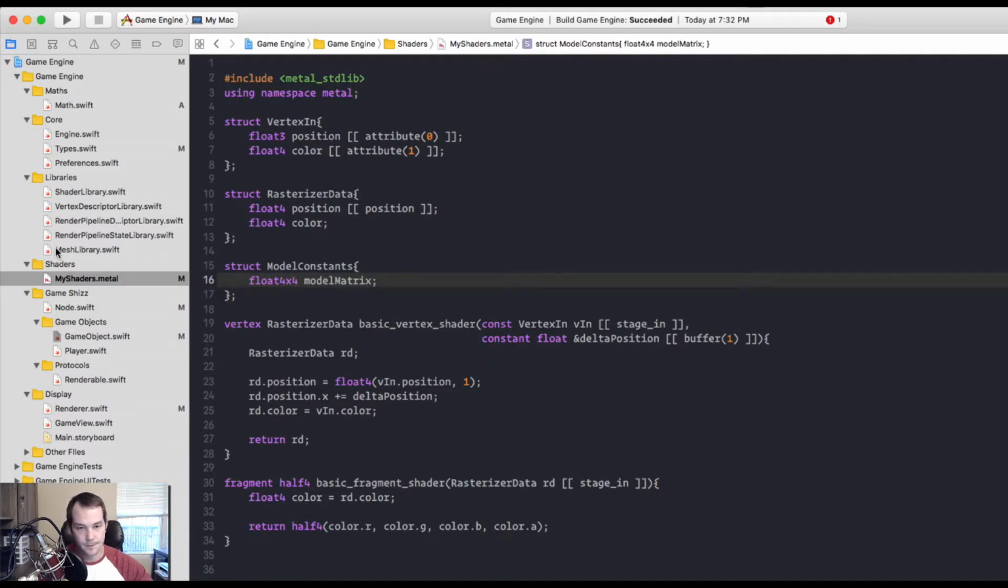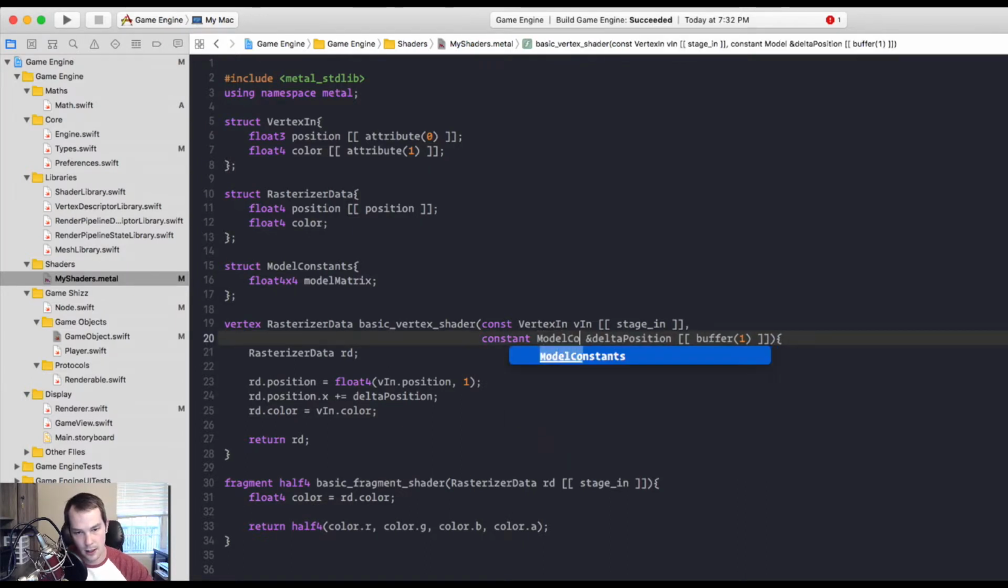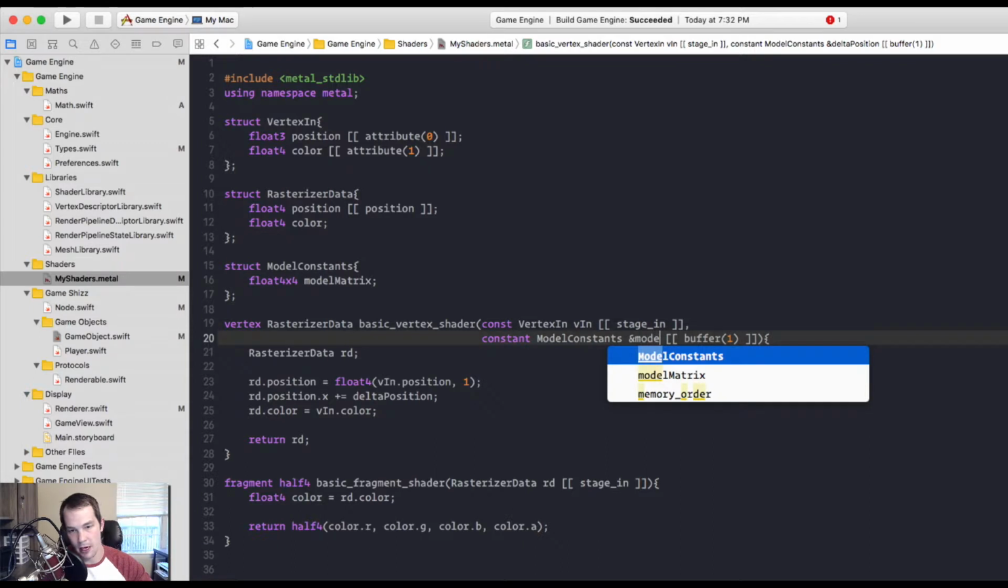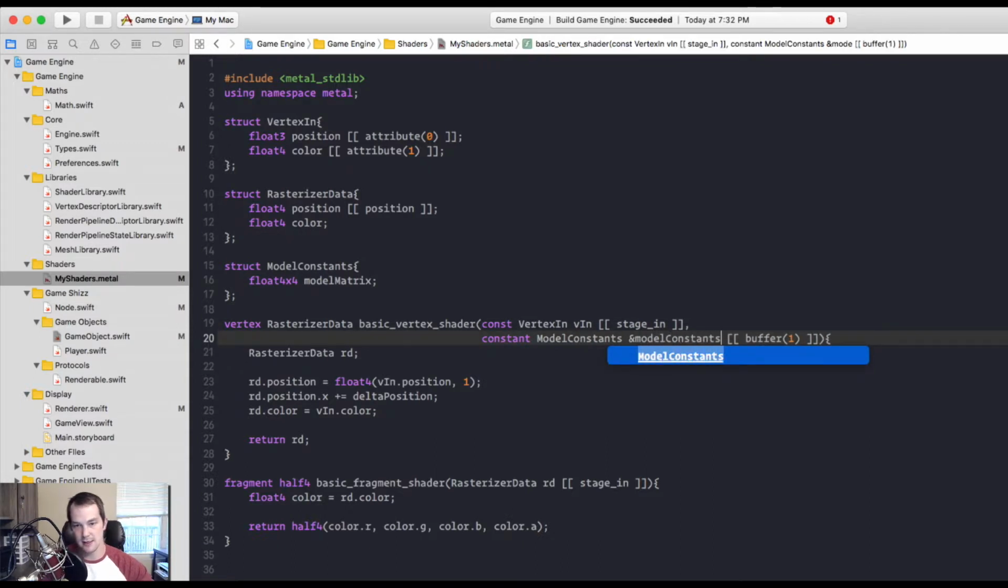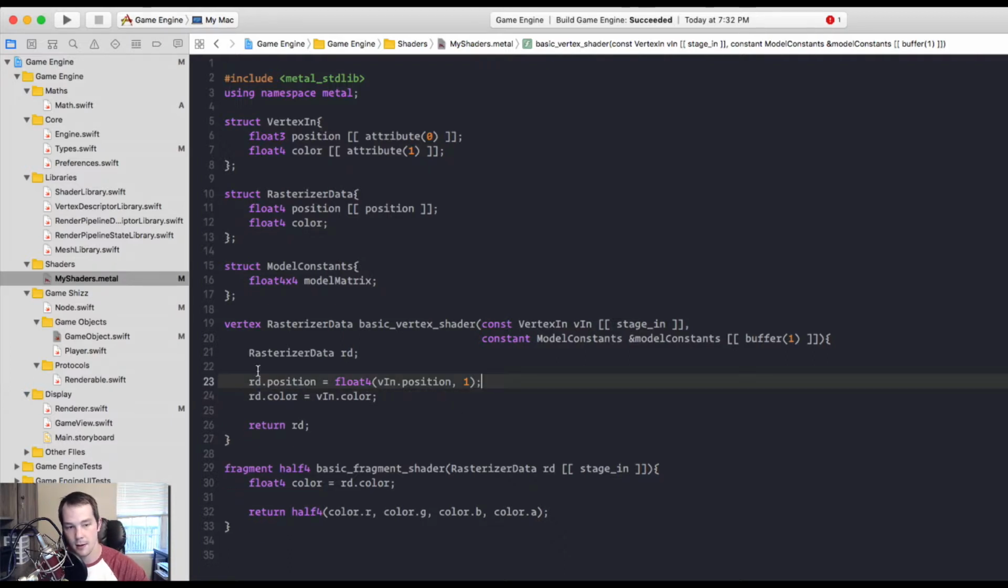And boom. Okay, instead of taking in the delta position, I'm going to be taking in a model constants, and then this will be the reference to model constants at buffer 1. So everything's the same. This won't exist anymore. So I'm just going to remove this line and show you some cooler stuff.